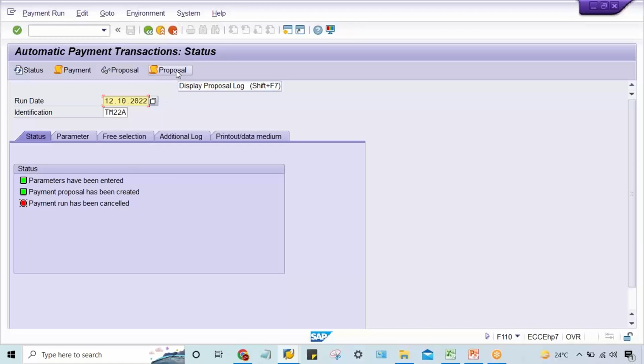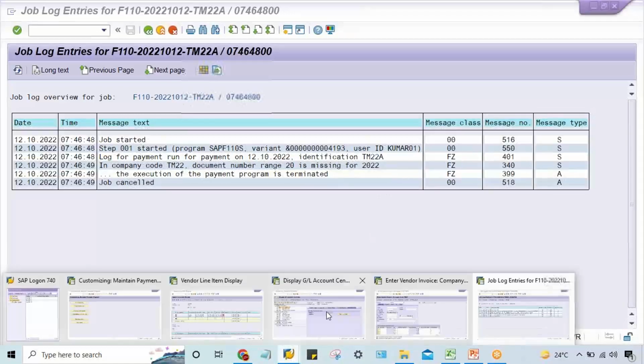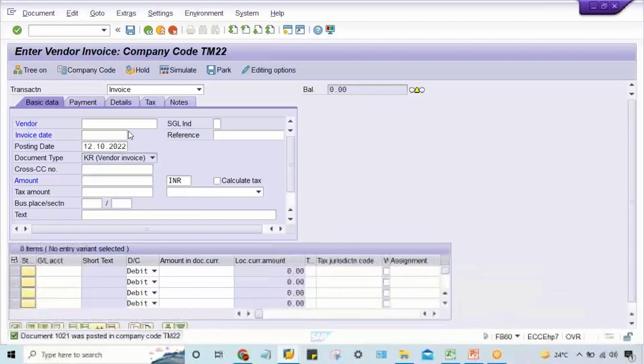This is proposal log and this is payment log. So here we have to check the payment log right now. In proposal, there was no error. SAP selected 2,500, that line item only. Now click on payment and look at here. Here we have to check. See, very few lines are there. Look at here. This is the payment identification code. In company code TM22, document number range 20 is missing for 22. This is pretty simple. It means somebody has made the experiment.